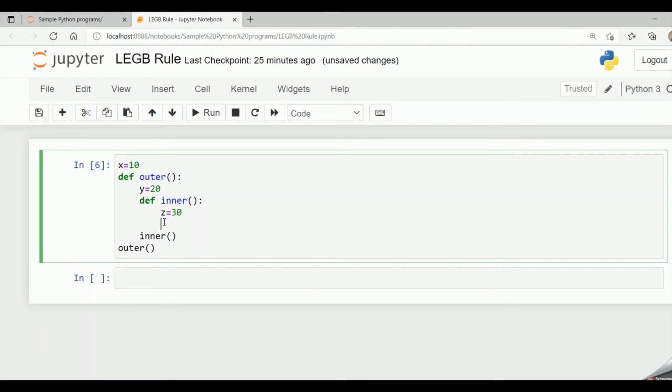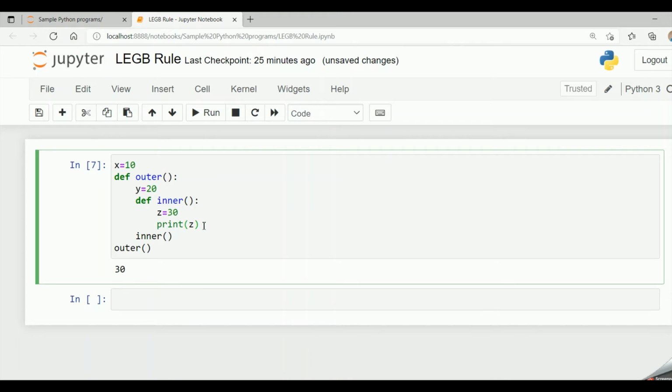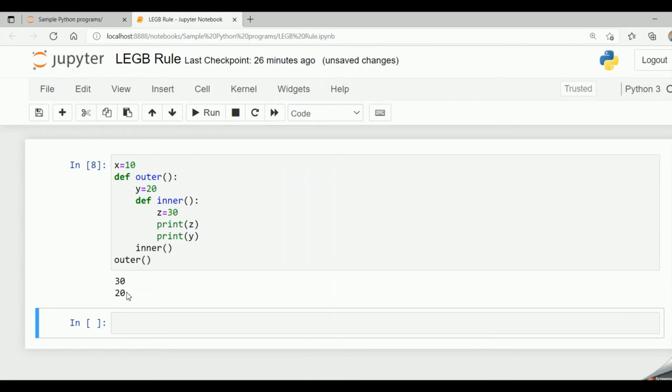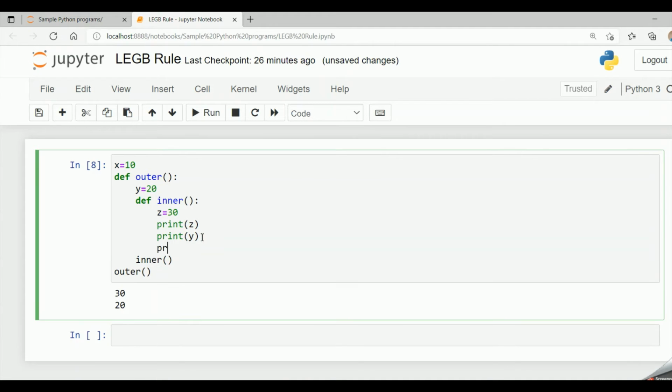So now if I say print z, it prints the value 30 because z is present within the local function. We can access the value. Can we access the enclosing function value, that is y, within the local function? So when I say print y and run the code, yes, I can access it. So within the local function, we can access the local variables and the enclosing variables. Now let's see if we can access the global variables.